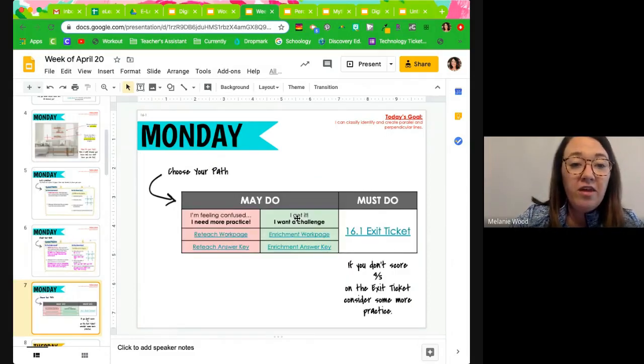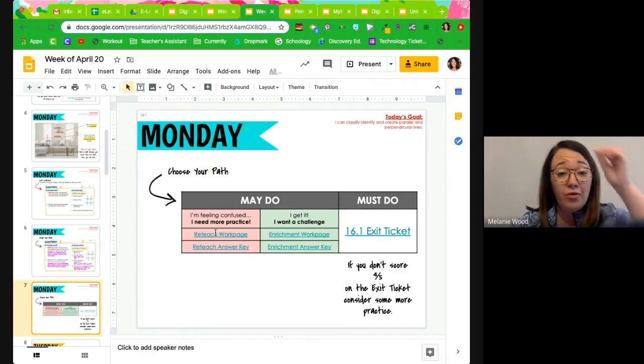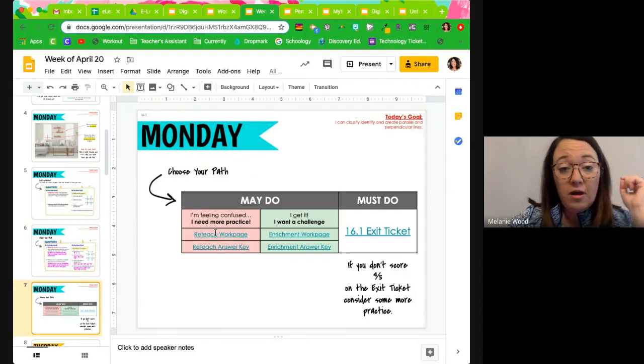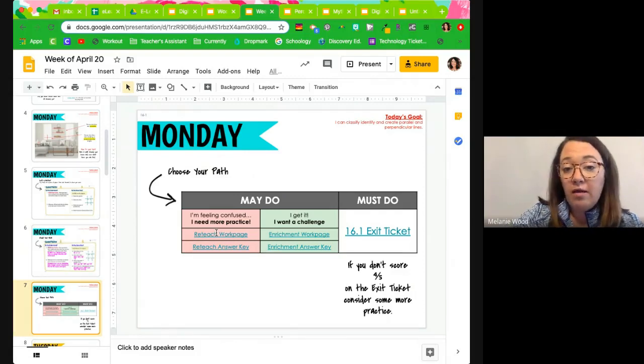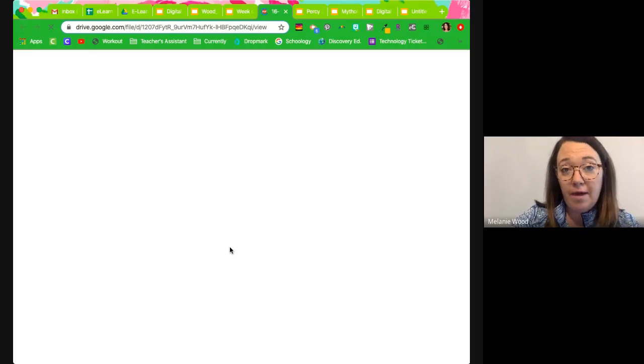And then here's where they get a little bit more choice. So they have these must-do, may-do activities, and this is where the differentiation comes in. So if kids are feeling confused, what I did was I just downloaded from Pearson the Reteach work page. So it's a PDF. I downloaded that to my computer and I dropped it in Google Drive. Once it was dropped in Google Drive, you just get that shareable link. And then when I linked this, they'll click it, and then that worksheet will pop up.